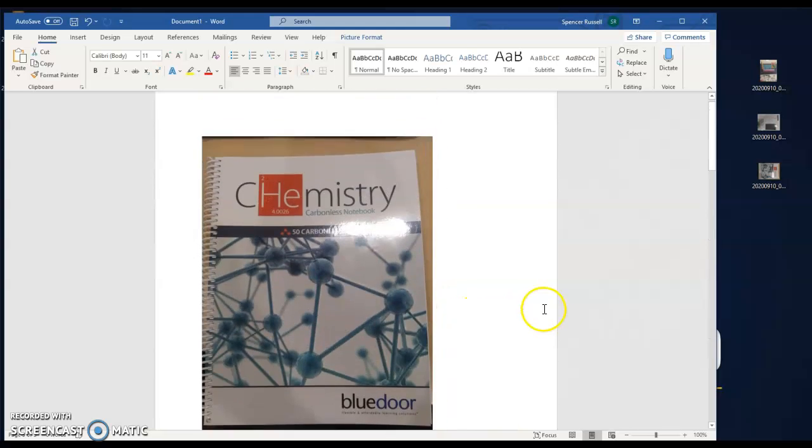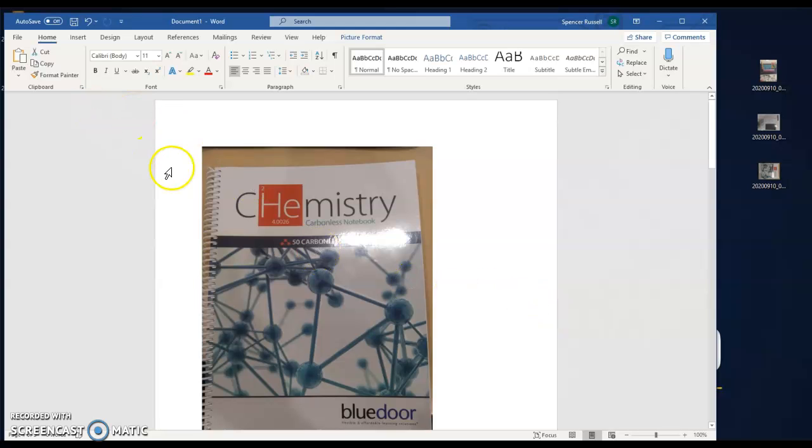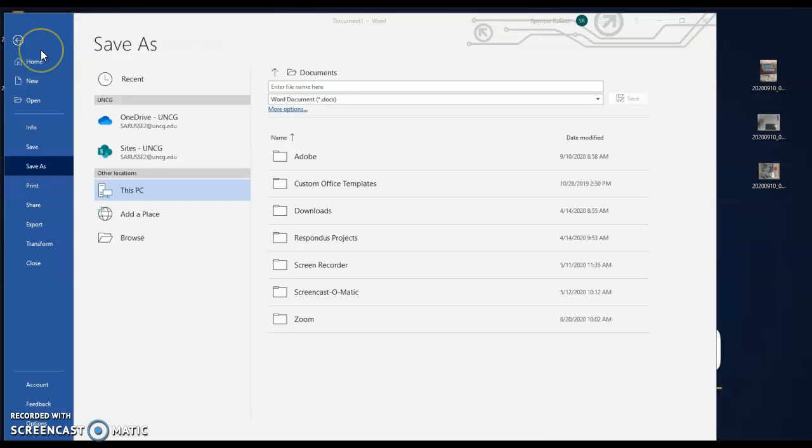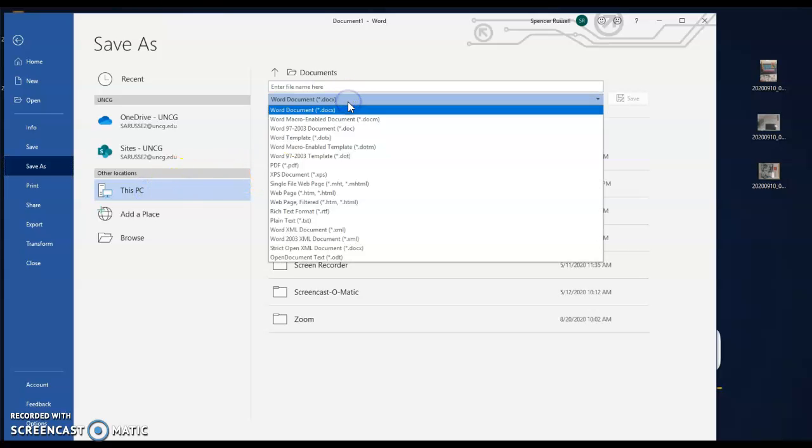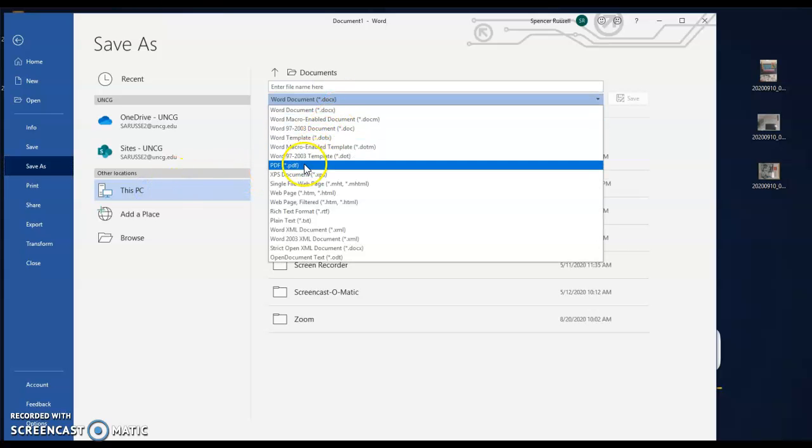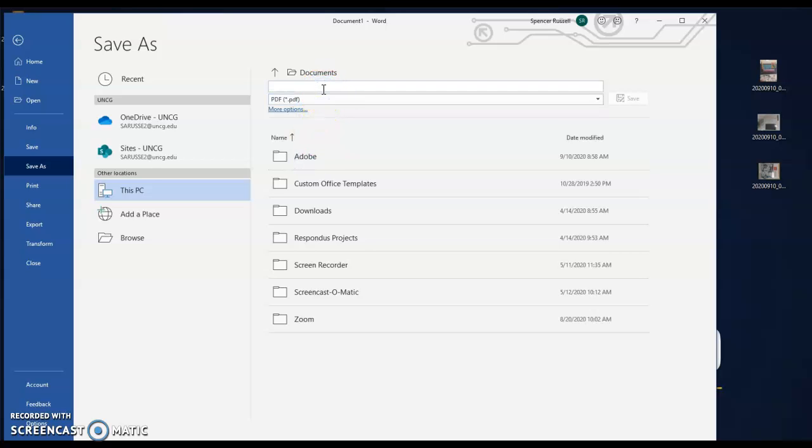And once the images are added, we need to save this file as a PDF because that is one of the allowed file upload types. I want to save this file to my PC, and the file type is going to be a PDF. I can name it whatever I'd like. And click Save.